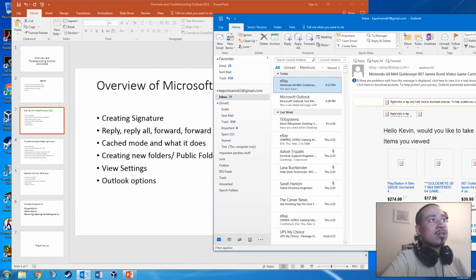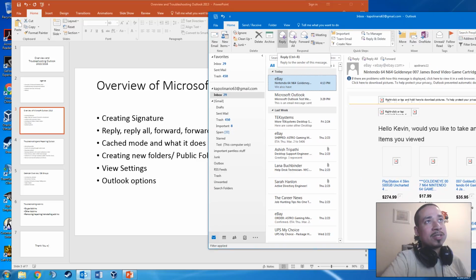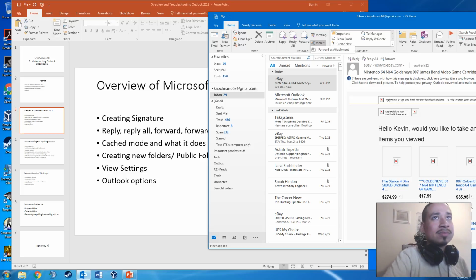I want to go over reply all. Reply is just replying to the message. Reply all is to reply to all the users in the message. And then forward is if you want to forward the email to someone else. And then you could forward as an attachment as well to other users if they want to save the whole chain of emails and save it on their computer and stuff like that.